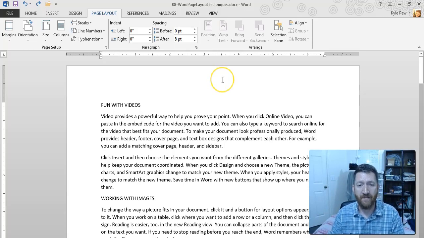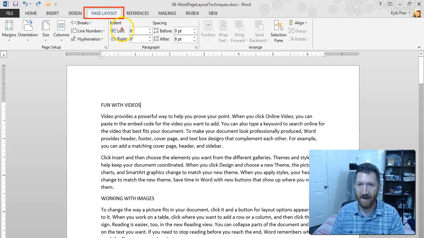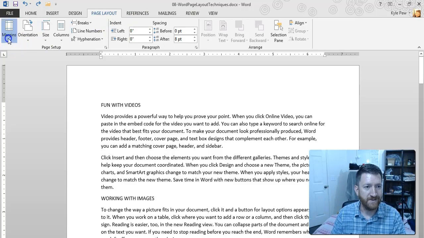Open in front of you, I've got the example file that was in the previous lecture. It's 08 Word Page Layout Techniques right there. If you haven't downloaded it already, make sure you download that file, and that's the one I'm going to be using. I'm going to go over into the Page Layout tab. Earlier, we were spending quite a bit of time on the Home tab. Let's switch gears a little bit. On Page Layout, you're going to find Margins. It's going to be the first option on there. So I'm going to go ahead and go into Margins.